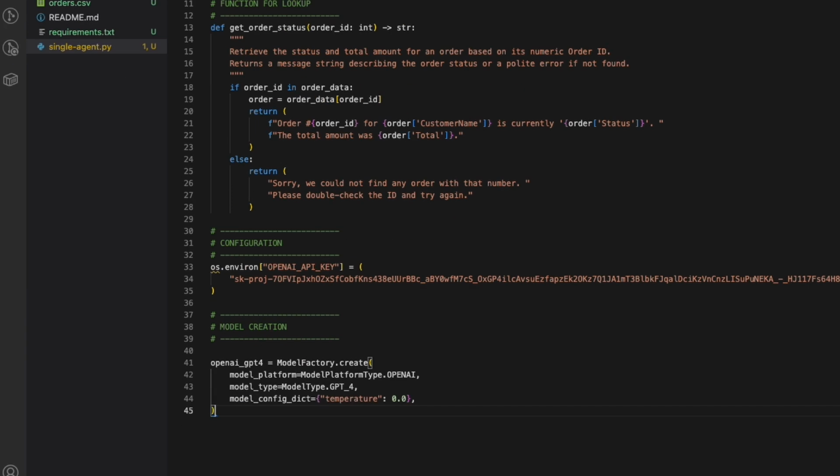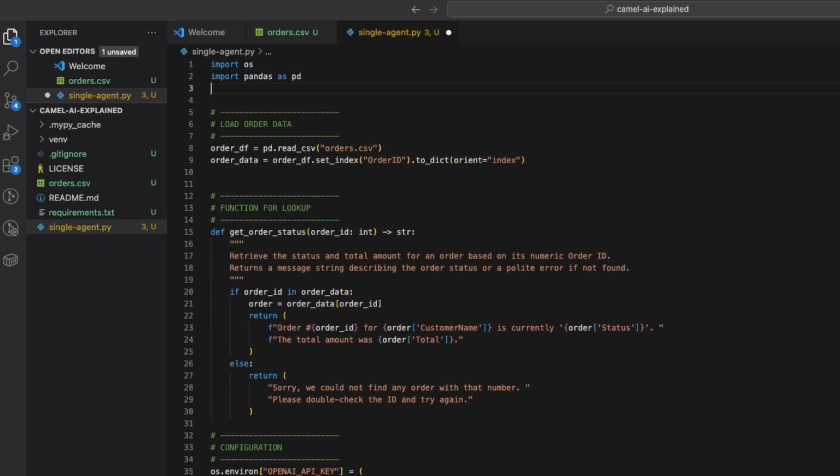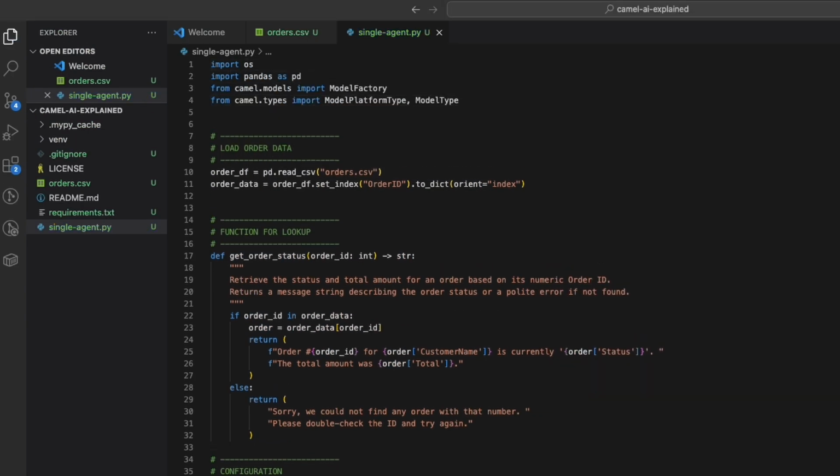We select the GPT-4 model for high-quality language understanding and set parameters for reproducibility, such as temperature and token limits. This step ensures our agent is stable, predictable, and does not produce overly random or inconsistent responses.